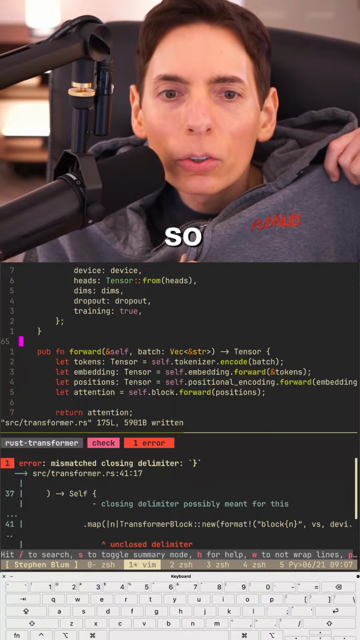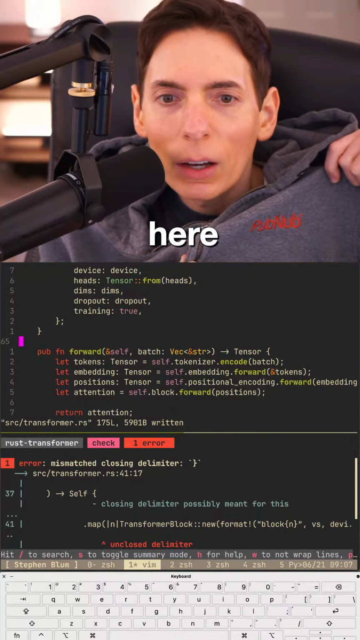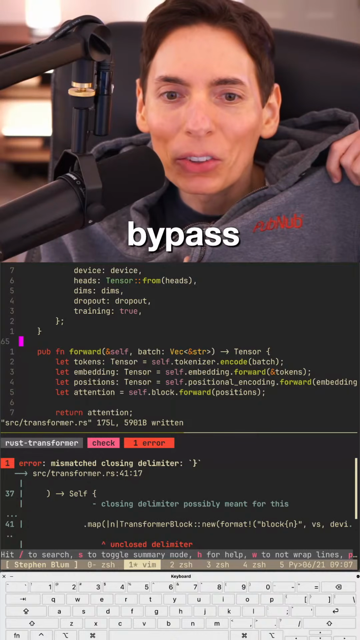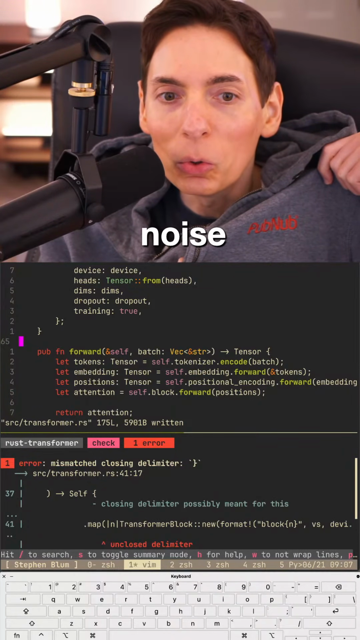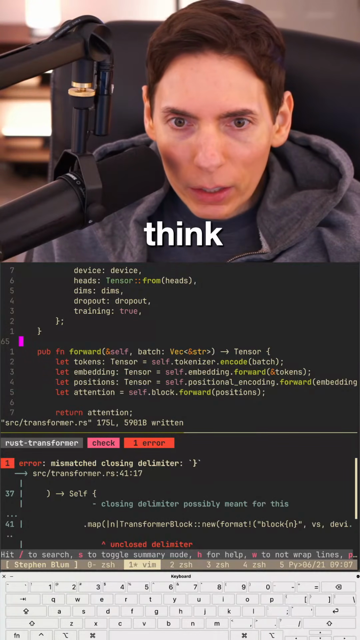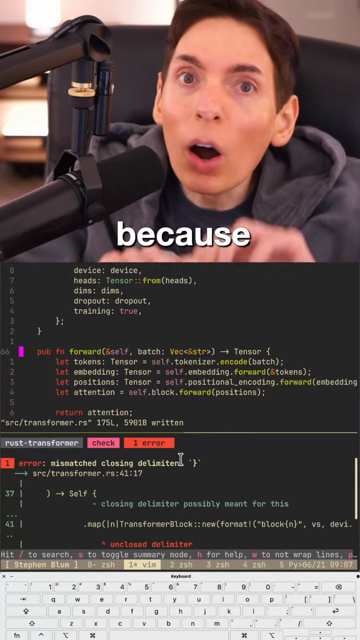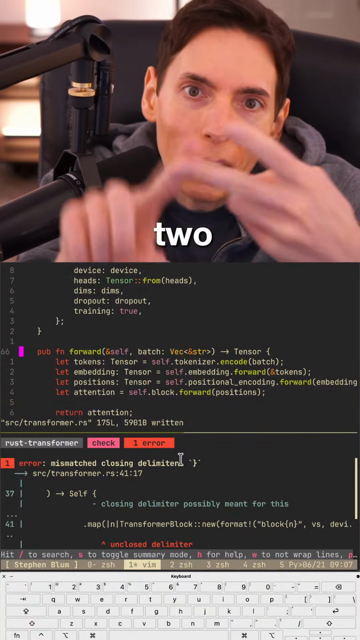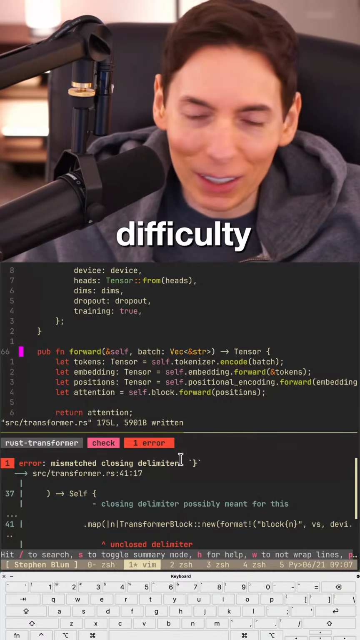All right. So with systems, no fragile tokenizers here. Yeah, the pre-byte level processing, bypassing old vocabulary, splits absolute immunity to typos and noise. Ooh, Squirrel Sniper, that sounds like a good tokenizer. How hard do you think it was to make ChatGPT from scratch? Quite challenging, because 1, we're doing it in Rust. 2, AI is very difficult. Combine the 2, exponential difficulty.